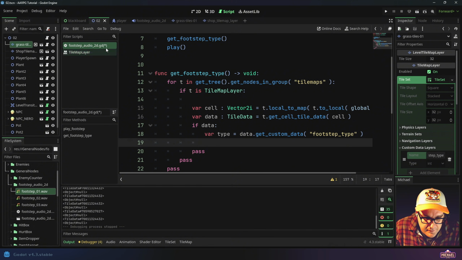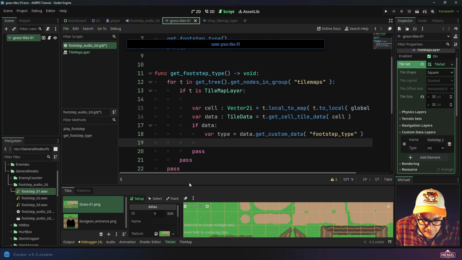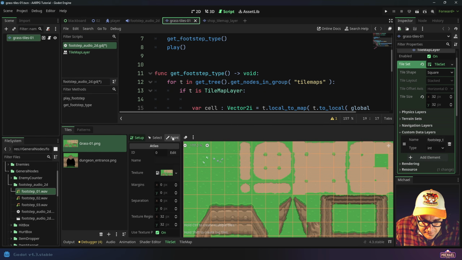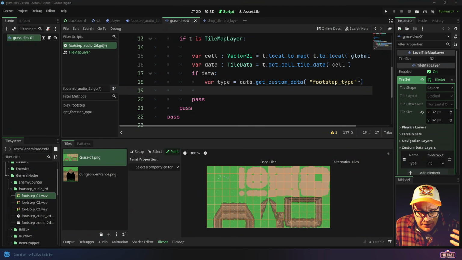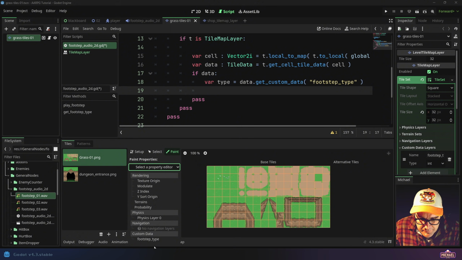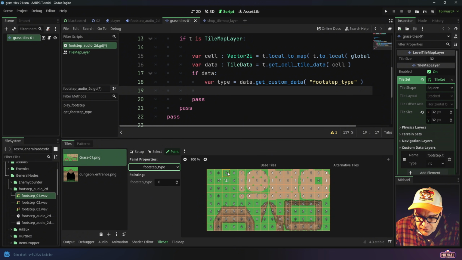If we look back at how we set up this tile set, how we painted these things, let's go over to paint here. Sorry, Godot crashed on me, but if I look at the footstep type, we've got these painted, right? So what we should be doing is getting the custom data footstep type. We should be getting this value into this type.